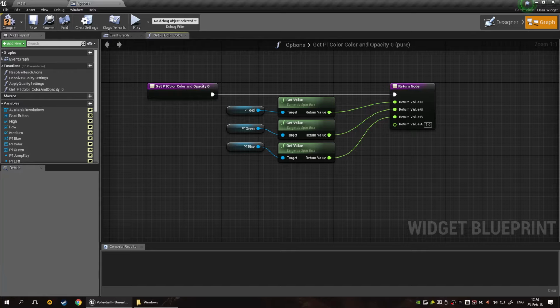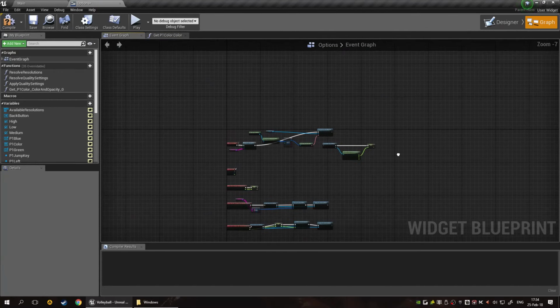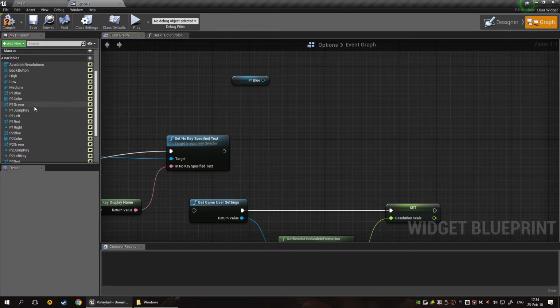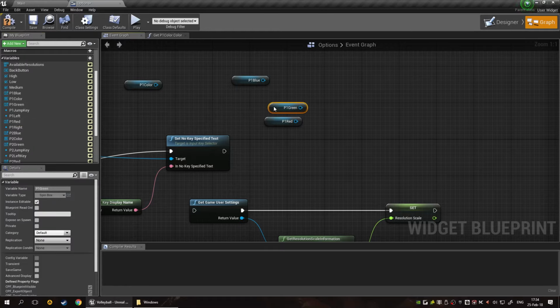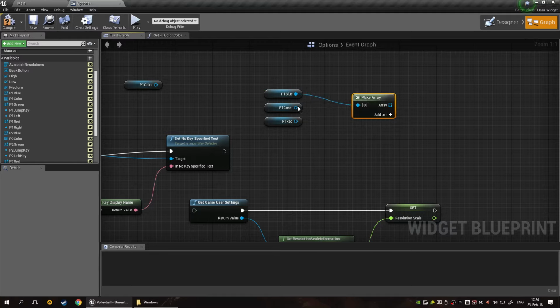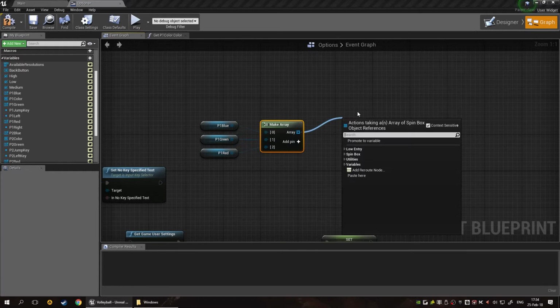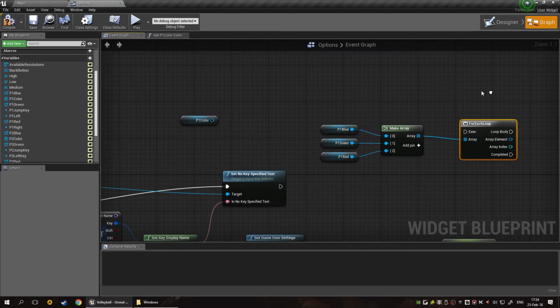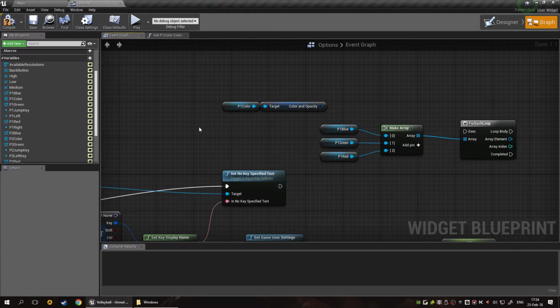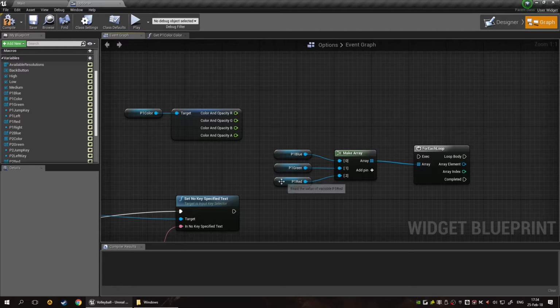1, 2, and 3, and then in my event graph, event construct, I would grab something like my player one green, blue color. Well, I actually would need the color as well, and then the red. And then here I would make an array. Or I could just do this manually, but whatever. 1, 2, 3, and then for each array, for each, can I get things? Get color and opacity. And I need to make an array out of this as well. Split structure pin. So we got blue, green, and red.